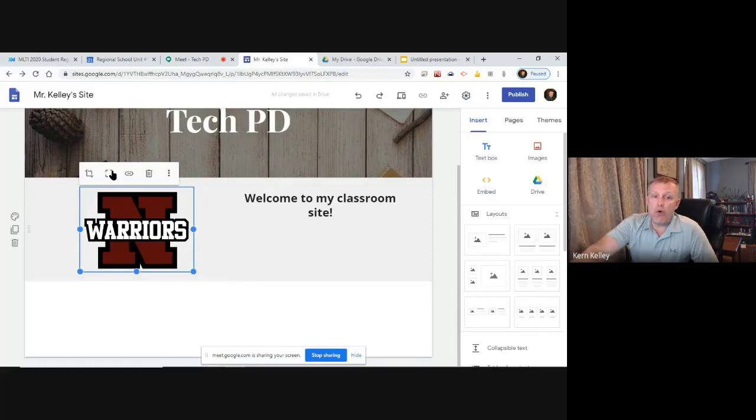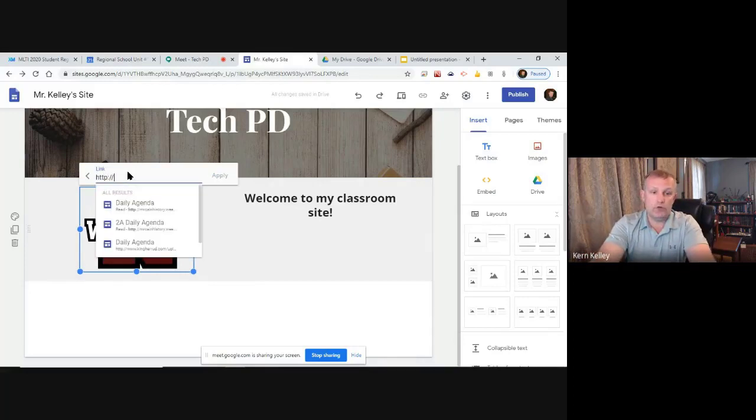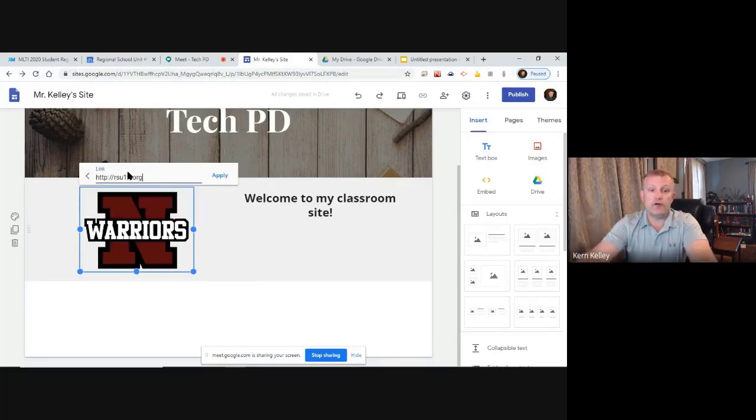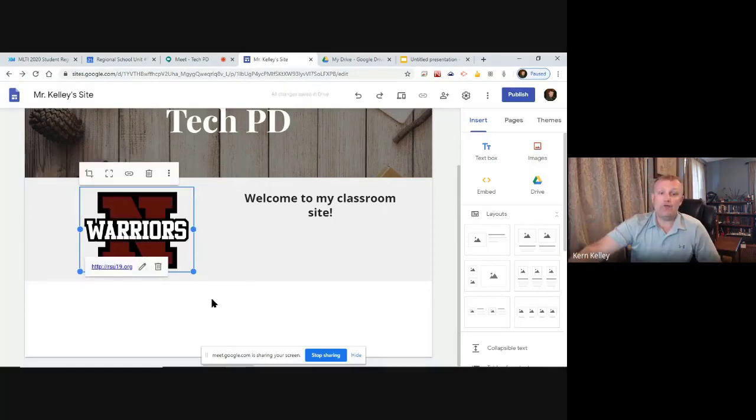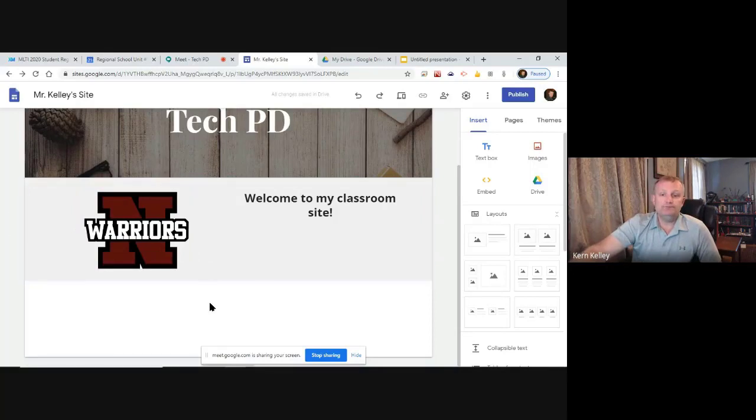Again, with these images, if I want to, I can do some cropping right in here. I can also make this a link. If I wanted to make this image, when you click on it, go to a website, I could click on this little link icon. Let's go to rsu19.org, for example. So now if somebody clicks on that, they'll go to that website with this image here.